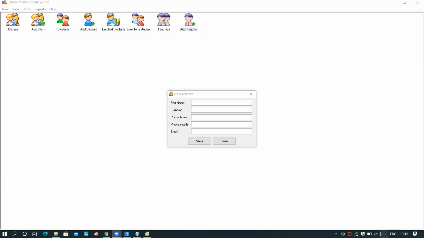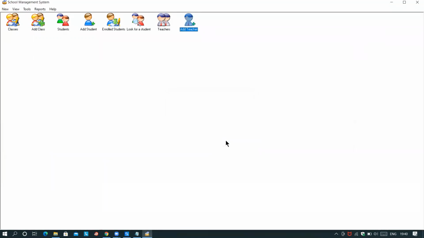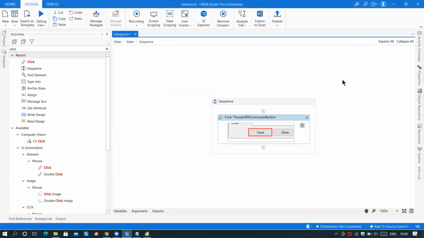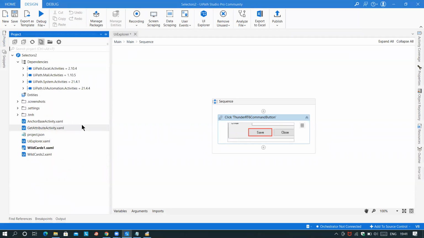Okay, see, observe this one. In selector modifications, all of these wildcard characters, UI Explorer, attributes, dynamic selectors, we are using very frequently. So, do you have any doubt here?